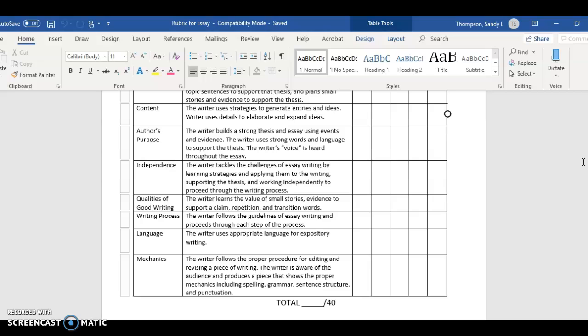The writing process. The writer follows the guidelines of essay writing and proceeds through each step of the process. And again, that's with your independence. You've been doing that. You've been watching a video, then trying it. Looking at a Nearpod lesson, then trying it. So this is the process that you've been following all through.